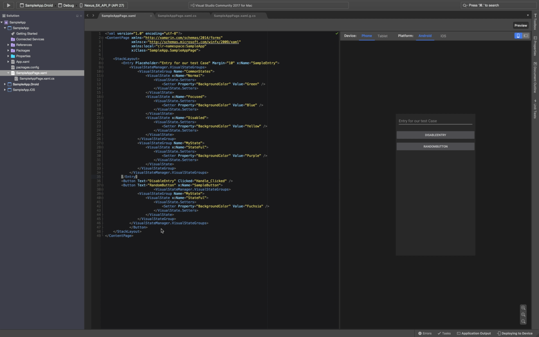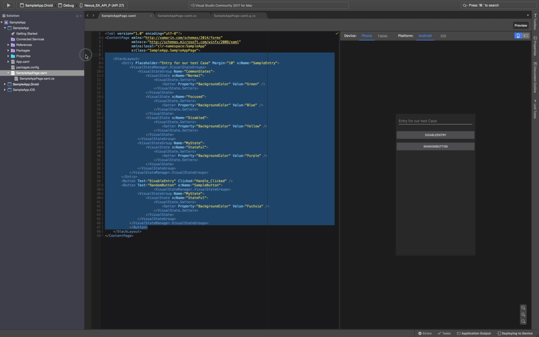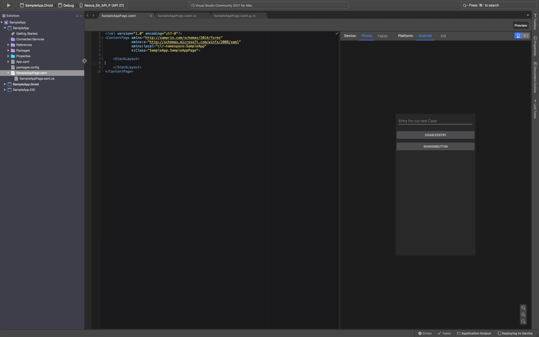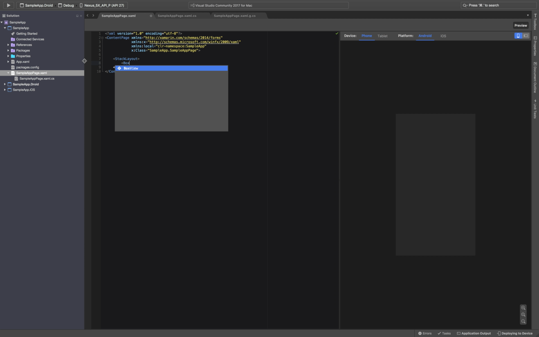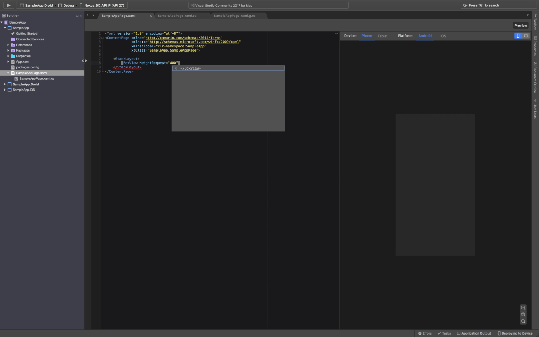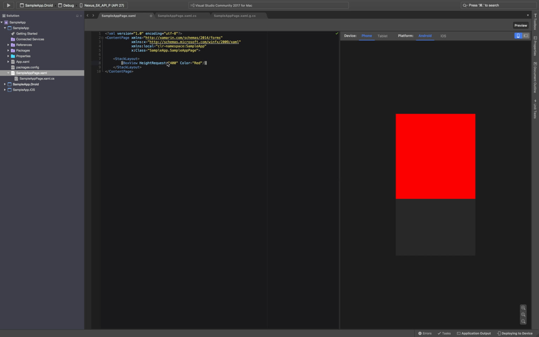So now, let's say we have a product page. I like product pages; they are also very nice. So we are going to have a box view, height request of 400, color is red. Yep, no, 400 is too much, so 300.